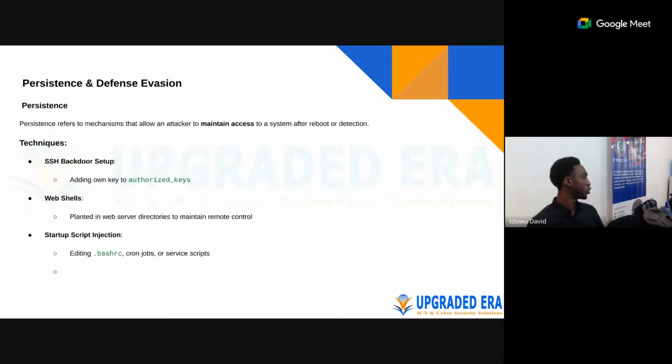Now, upon privilege escalation, you want to perform something called persistence and how to evade defense. Persistence refers to the mechanism that allows an attacker to maintain access to a system after reboot or detection. Come again: it's a mechanism that allows an attacker to maintain access to a system after the system has been rebooted or it has been detected to have been breached. Techniques: you want to set up an SSH backdoor. By adding your own key to authorized keys, you have your own backdoor.